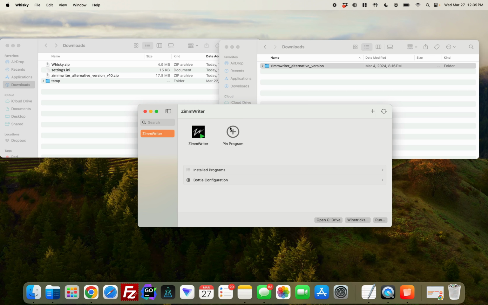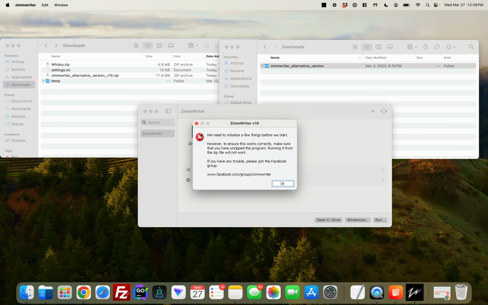There it is. Now check this out. All we have to do to run ZimmWriter, okay, is double click it. Now it might take a second to start up, and there it is. Now we'll have to go through the setup.